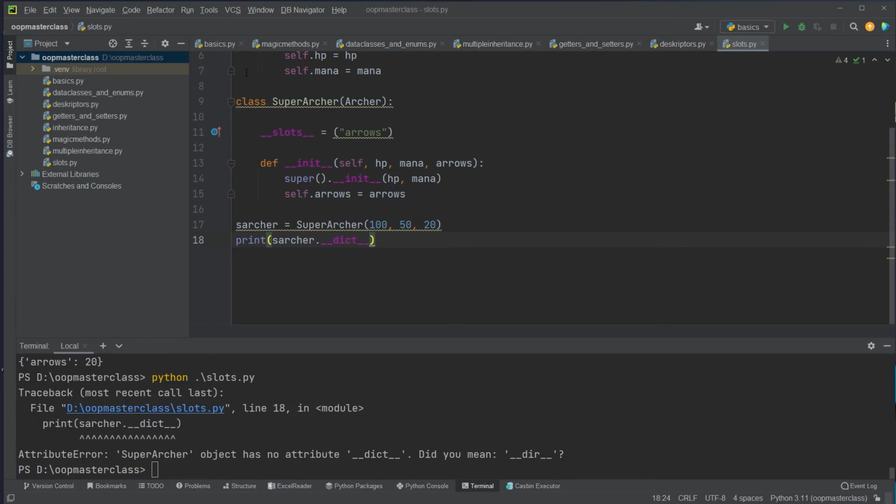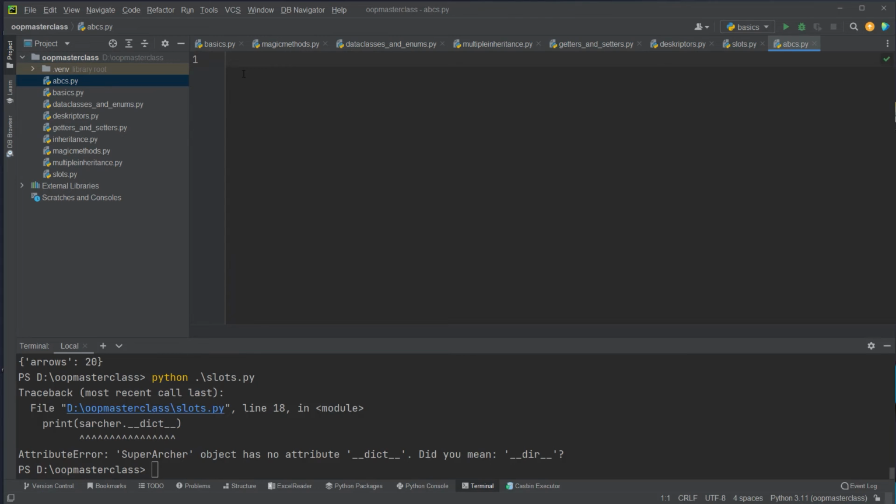So let's create a new script called abcs.py. And to create an abstract base class, we have to import from abc the ABC class and also the abstractmethod decorator. And now we want to create a new class, and we call that class AbstractArcher. And this now inherits from ABC, and inside that class body we now have to define the abstract methods that all subclasses should implement.